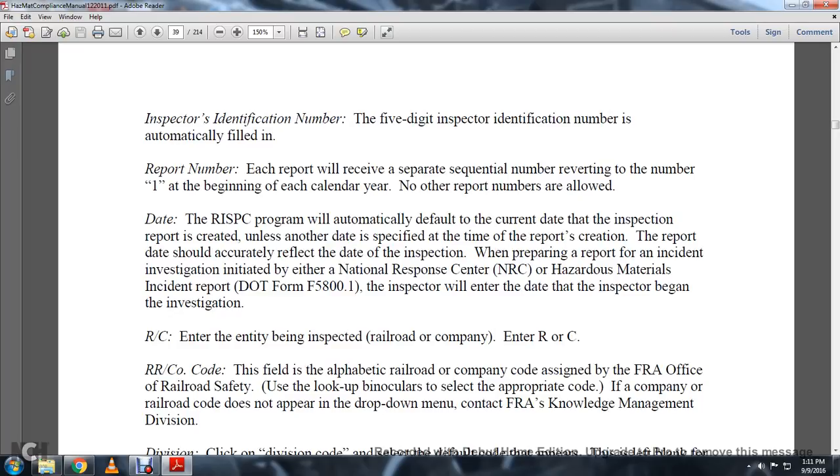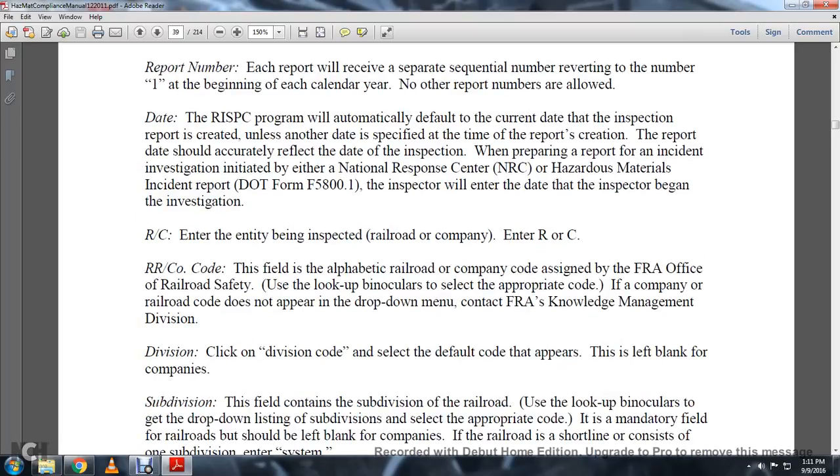When preparing a report for an incident investigation, initiated either by the National Response Center or the Hazardous Materials Incident Report, DOT Form F 5800.1, the inspector will enter the date the inspector began the investigation. Next, enter the entity being inspected, the railroad or company. Enter RRC, the railroad company code.